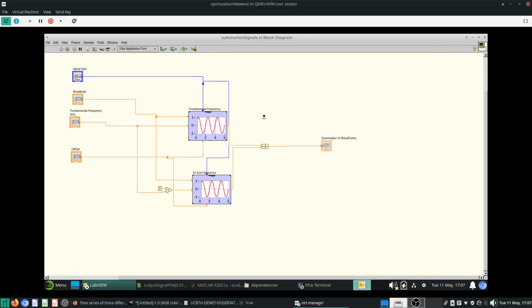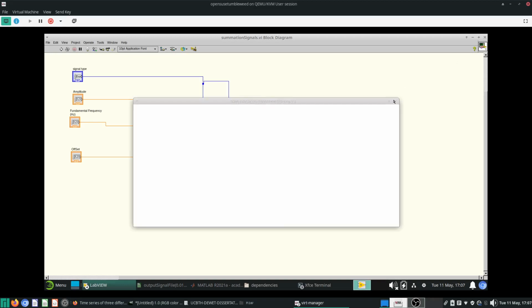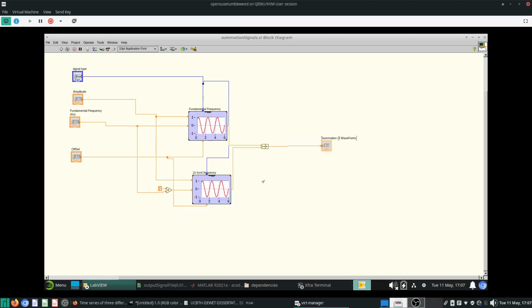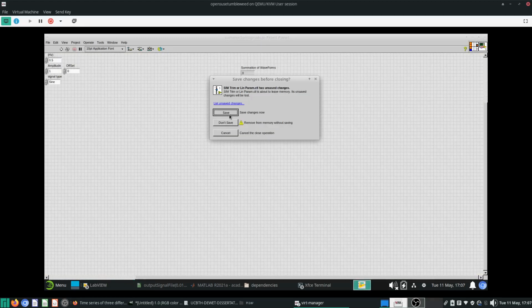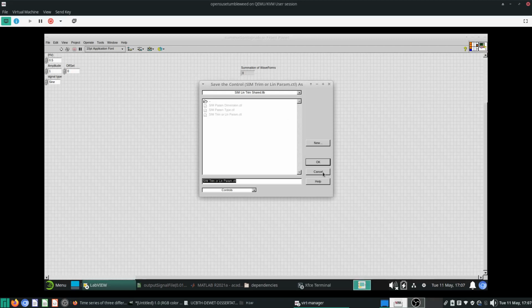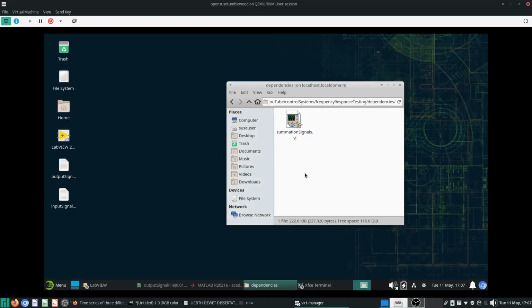And I'm going to edit the icon a little bit. Or maybe I'll do it later. Artistic work can wait. Okay, so I have this, and let's test it out in a VI and see whether it works. Let's see. Oh, cancel, don't save. Alright, so this is the summation signals VI.